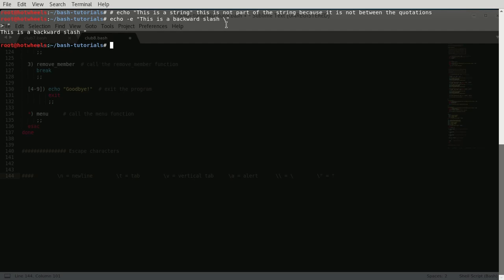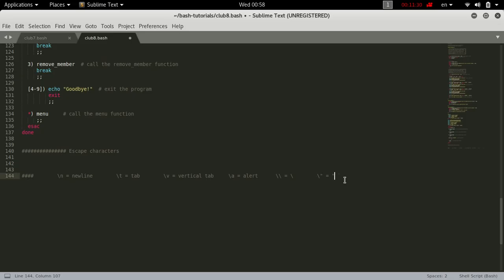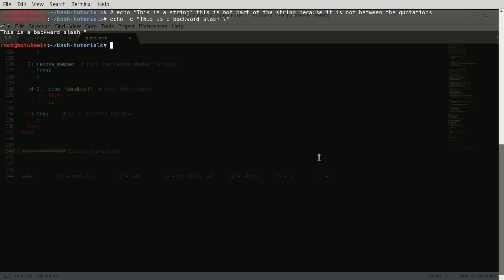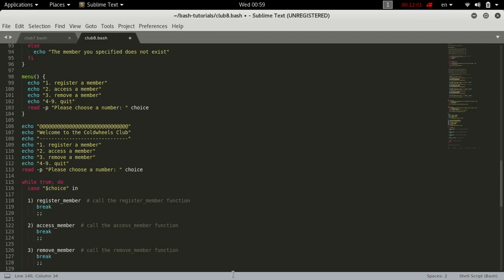However, this weird thing happens: \" is equal to a quotation and is not equal to a slash. And that's why we echo -e this is a backward slash, and that's it. This means create this backward slash as normal and not as an escape sequence character. So now it will print a normal slash, and it will treat these quotations normally as delimiter quotations, and it will say this is a backward slash. So that's really it for the escape characters.